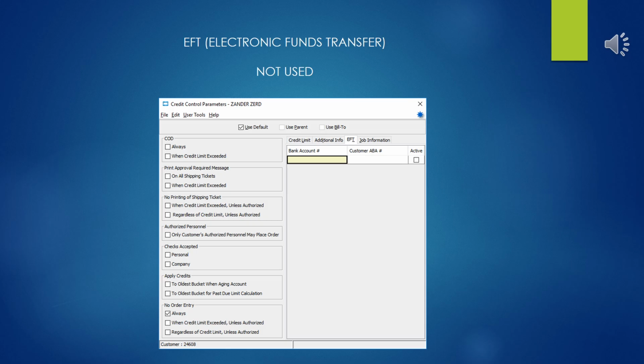Electronic funds transfer. This probably requires an additional companion product from Eclipse, or it may just be used as information that the bank has already set up automatically and you just want to record it here. I have never seen this used.